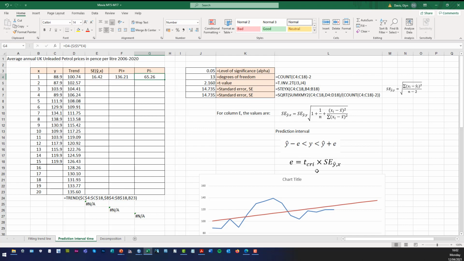We need to know what the T critical value is for 5% significance. We have 13 degrees of freedom because remember it's n-2, because we've got least squares regression, and we only got one predictor variable. So from that, we can use T.INV.2T to calculate the t value, which is our critical value.